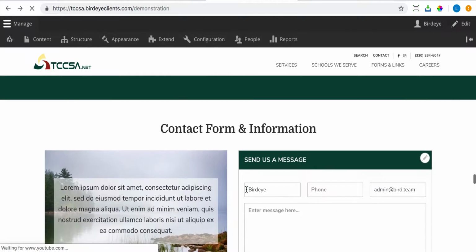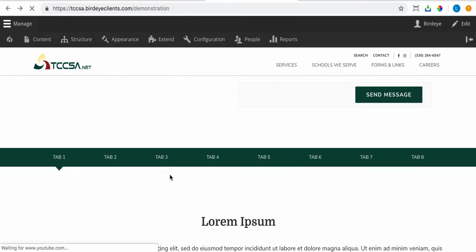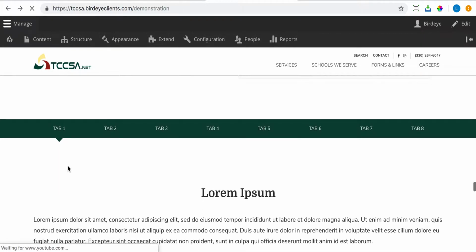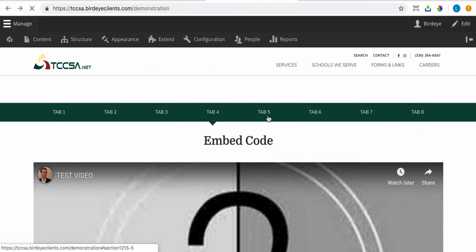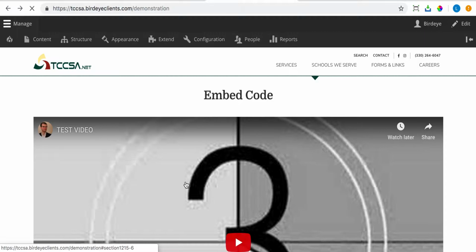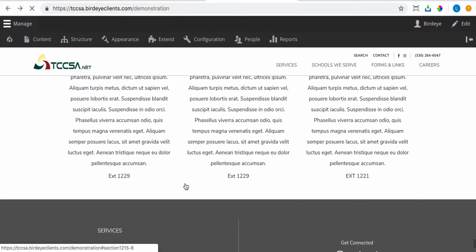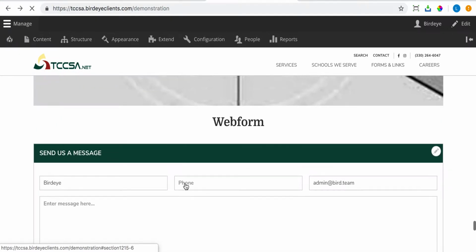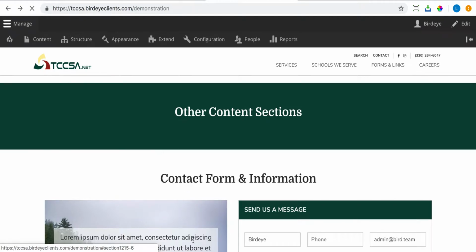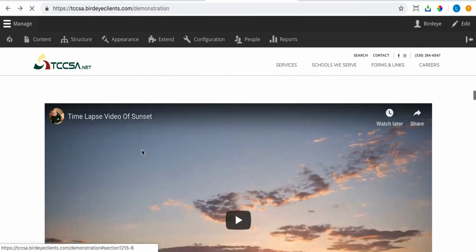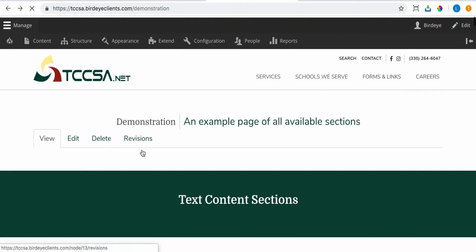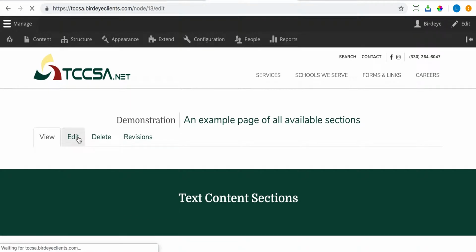Here we have contact form and information, our tabbed navigation. Currently, we only have test content in under tab 1. You'll note for the remaining tabs that it continues on with the remaining content sections on the page. For the remaining sections, we have embed code, web form, and team members. I do want to highlight a few key items about these other content sections in this area. We'll travel to the edit portion and dive into these areas a bit deeper.